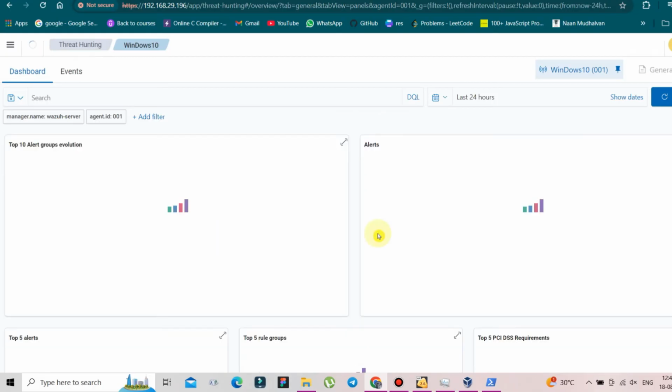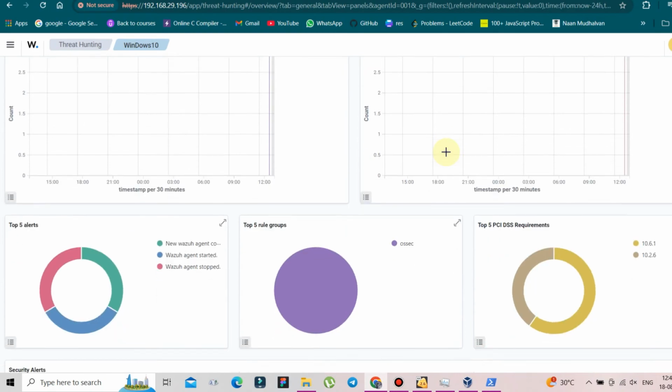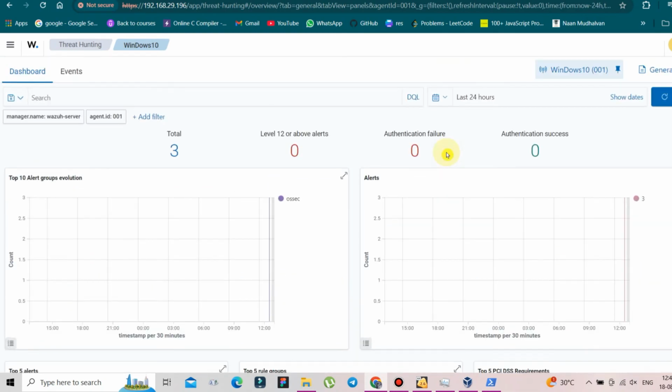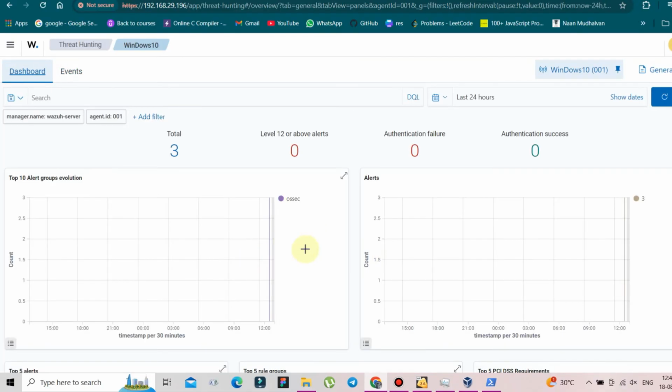In the threat hunting, you can see the options like in the dashboard. If you know about Splunk, Splunk is also the same as Wazuh. You can see the authentication failure and then authentication success. If any hacker uses brute force to log in to your computer, then Wazuh will generate the authentication success and then authentication failure. If success, it is in the authentication success. If failure, it is in the authentication failure. So Wazuh is very important in terms of security engineering for monitoring the endpoint devices.